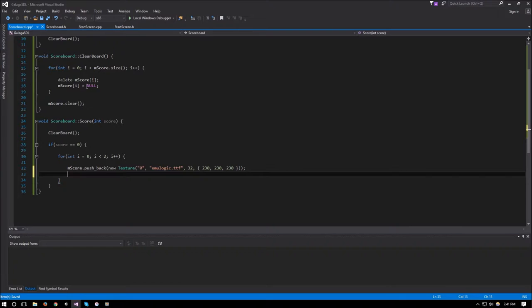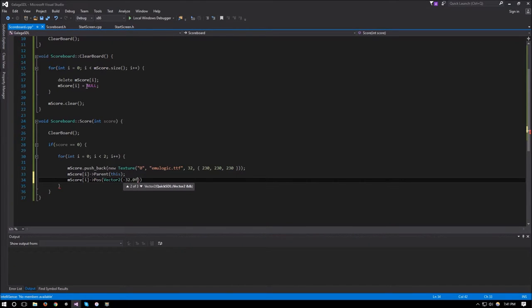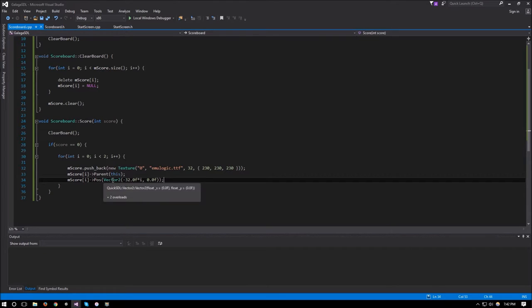And after I do that, I will set the score to be the parent of that new texture. So the scoreboard will be its parent. So I'll put it in here, mScore at i parent is going to be equal to this. And then mScore at i position is going to be equal to a Vector2 of negative 32.0f multiplied by i, and for the y, it's going to be 0.0f. And this way, we'll have it so that our ones units are right where the scoreboard is, and then it's going to start adding to the left of that. So now, this is going to be it for our score is equal to 0.